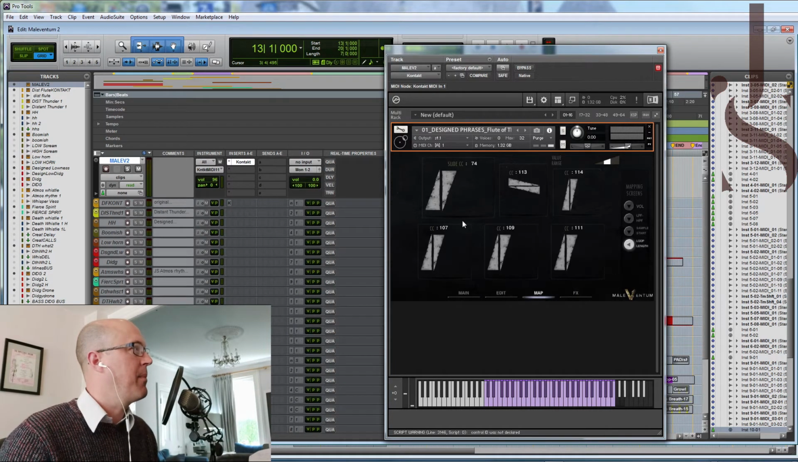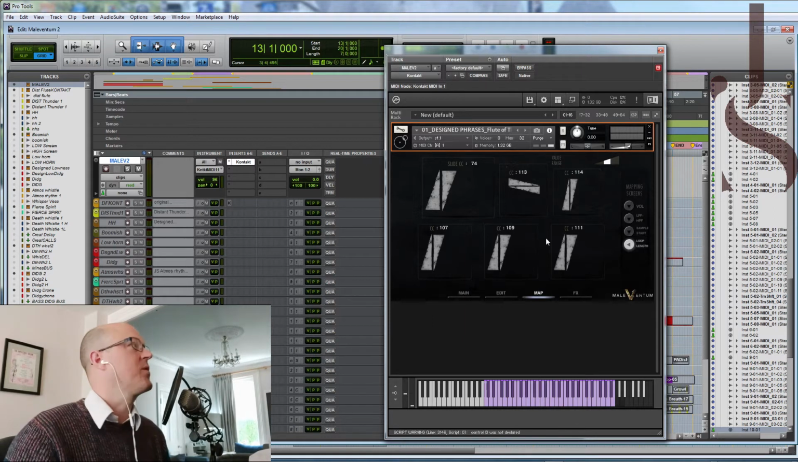Now, mapping section. So this is for your Roli Seaboard and stuff, and you can assign MIDI to all of these. I tend to basically just learn MIDI CC, right click, and all of that.